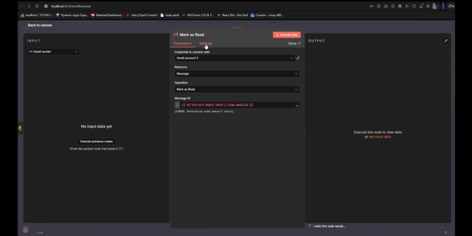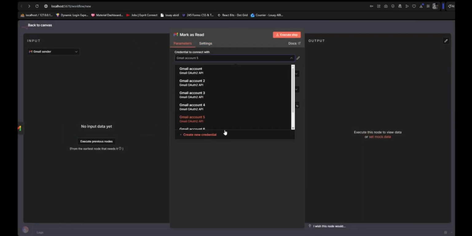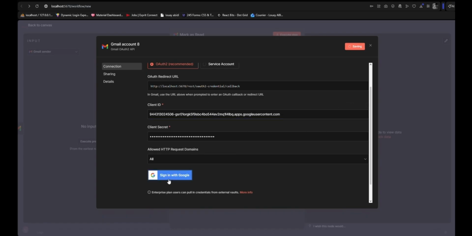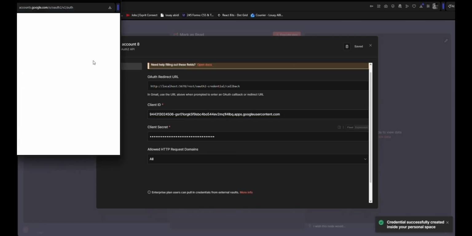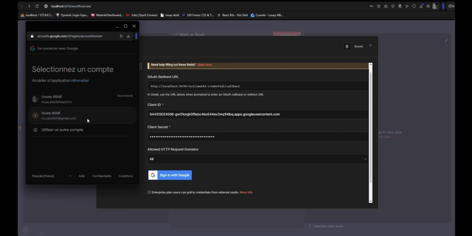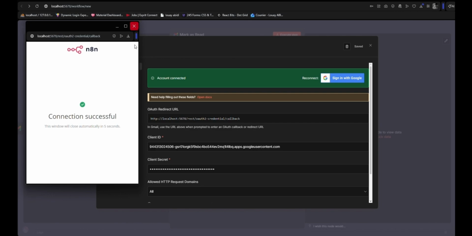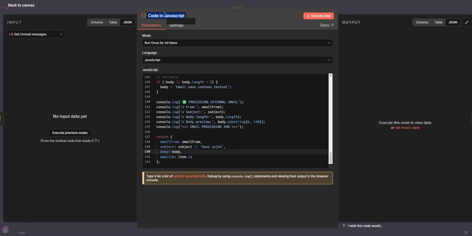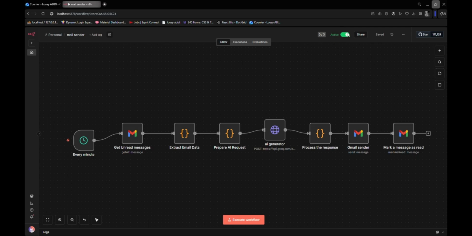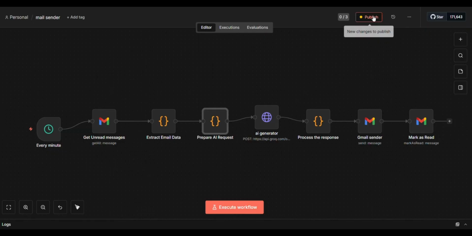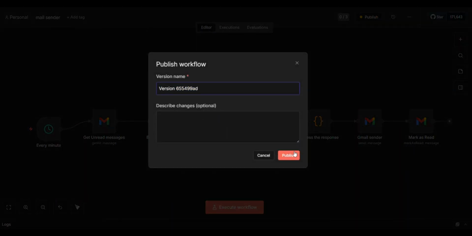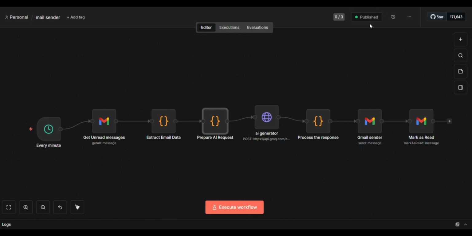One last node, same steps. I forgot to change the name of this node. I'm going to call it extract email data. Make sure your workflow is activated. This is very important for the success of the workflow. Now for those who see the publish button, just click on publish, choose a version name and click publish again.